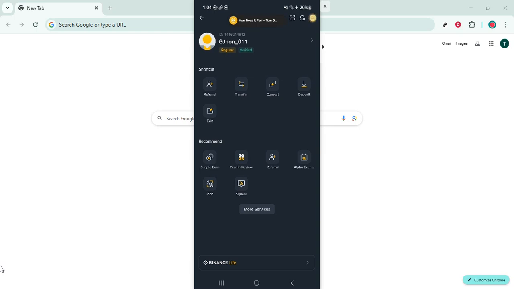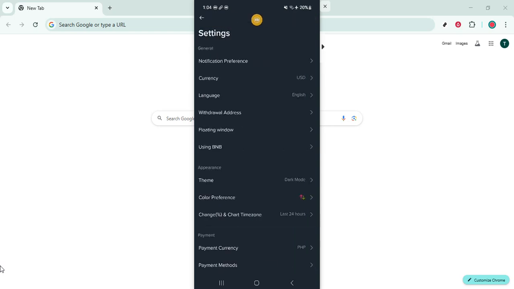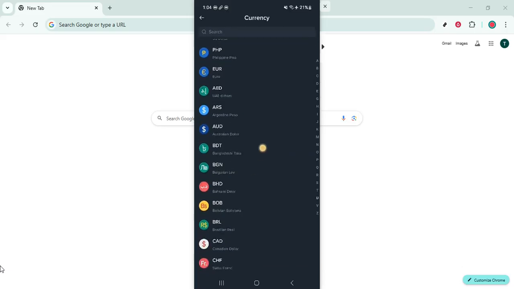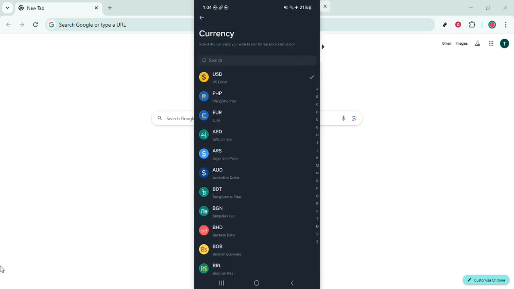Inside settings, you'll see several categories for things like security, notifications, and general preferences. Now locate the entry labeled currency. Tap it to open the currency selection screen. This section controls the fiat currency used to display totals and prices across the app.